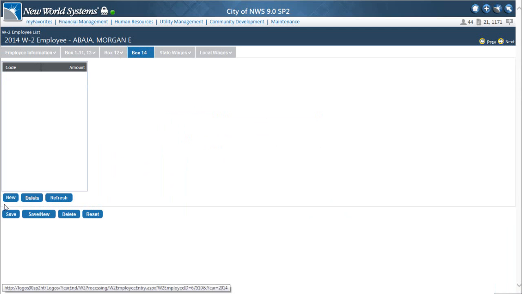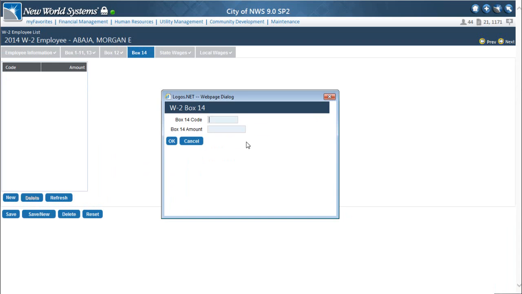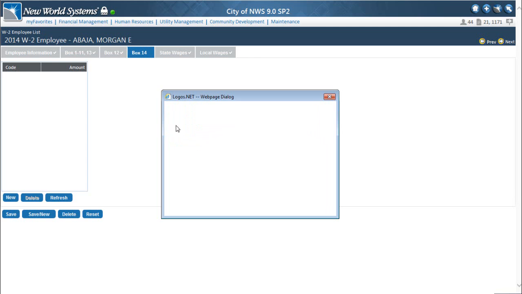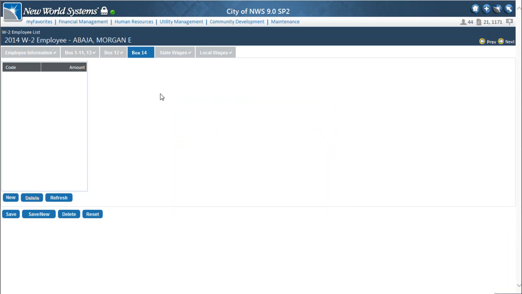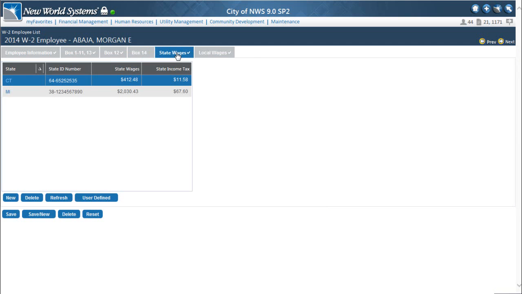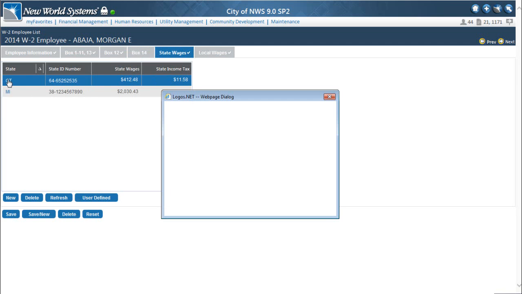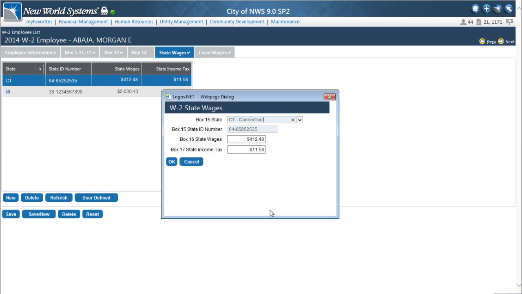When you go to box 14, you may hit New, indicate the box code and the amount. Again, this will all pull from the W-2 setup that you did previously. These are just ways that you can modify specific employees when needed. The State Wages tab pulls from the state taxes. You will see the state ID number, the state wages, and the state income tax associated. Again, to edit, just click on the hyperlink, modify as needed.